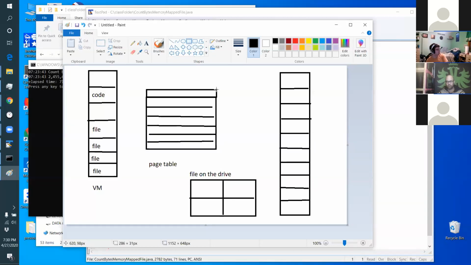I'll make one more row in my page table. Okay, so I have 1, 2, 3, 4, 5, 6, 7 pages, 7 rows in the page table. The last 4 rows are supposed to be the hard drive, and are going to be this file.